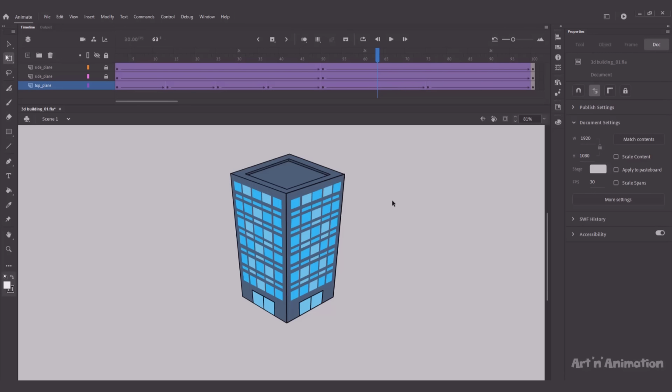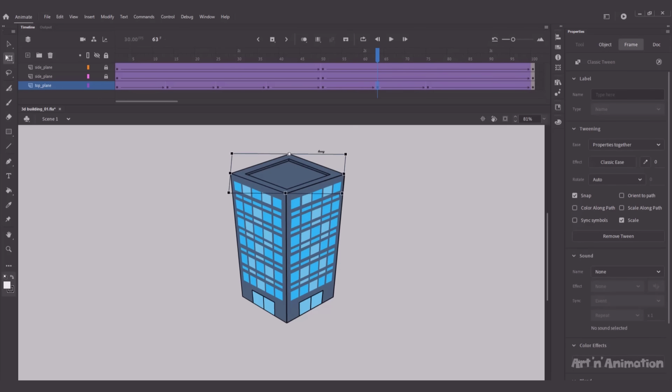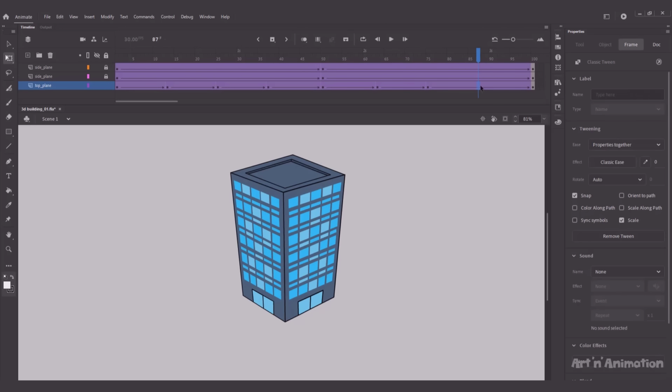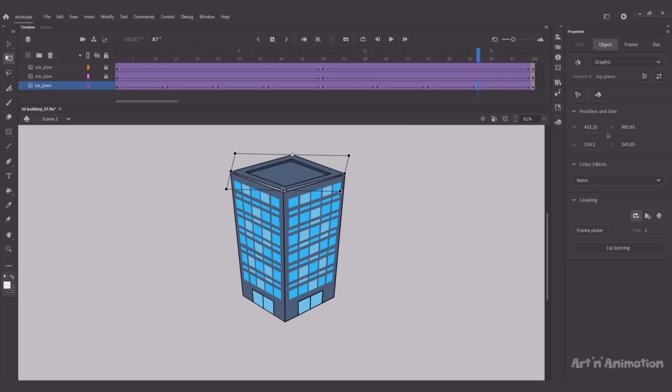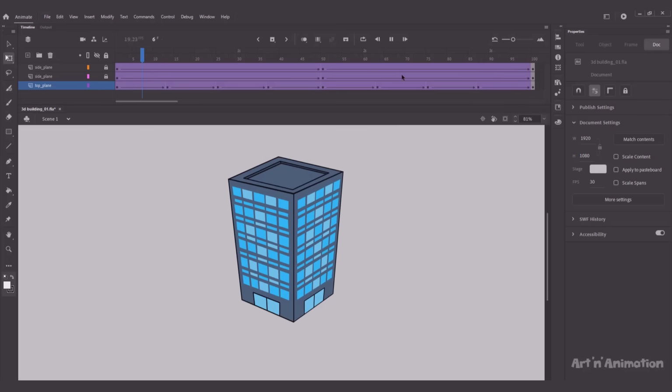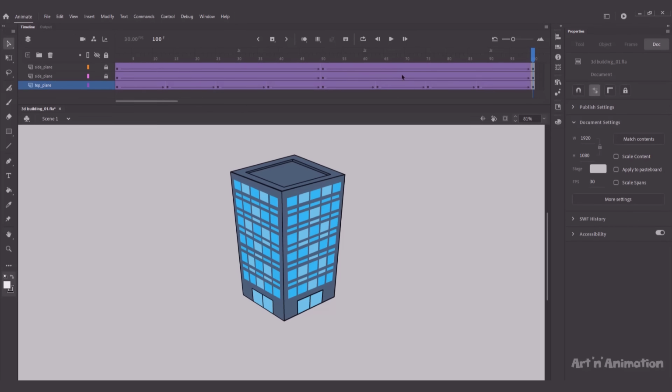We add a keyframe at frame 63 and adjust the top plane. And then we go to frame 87 and do the same adjustments as seen in the video. We can do a quick preview now and see what our animation looks like.